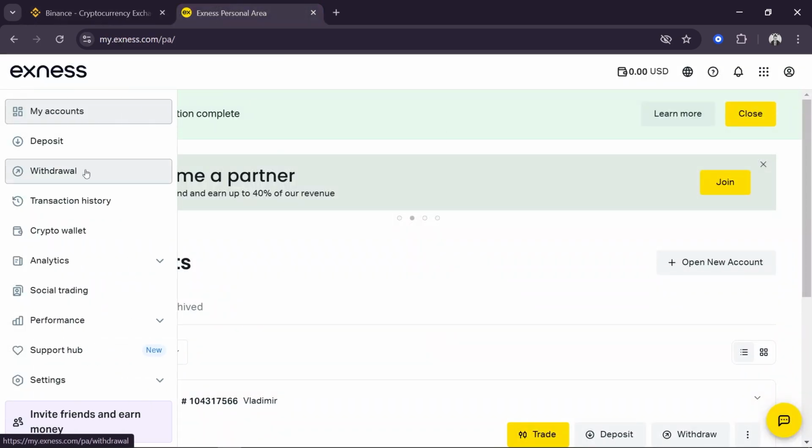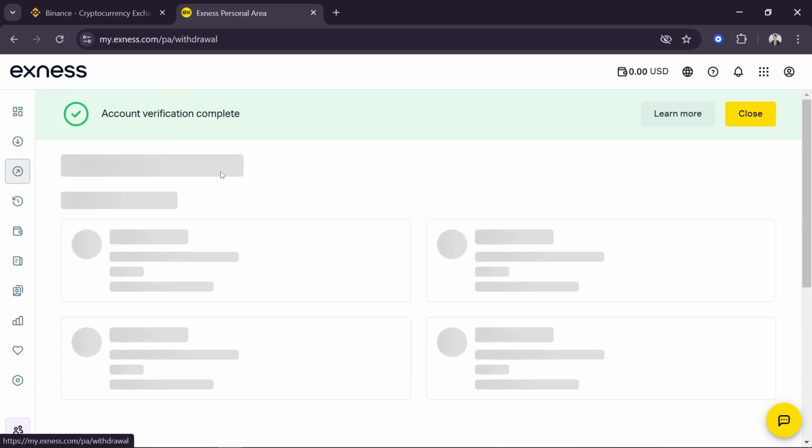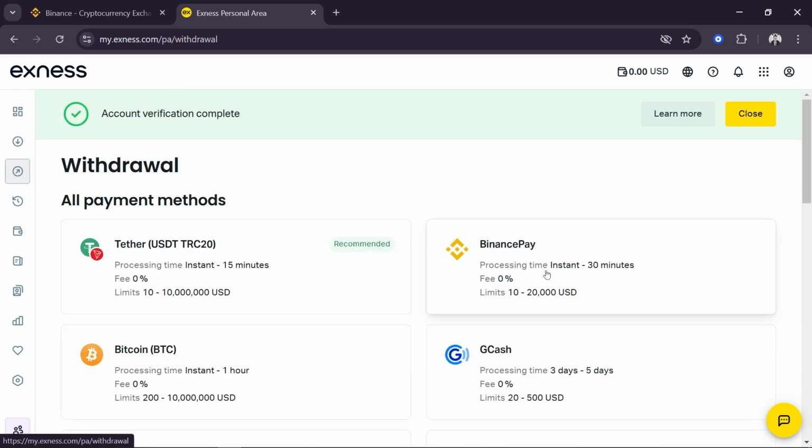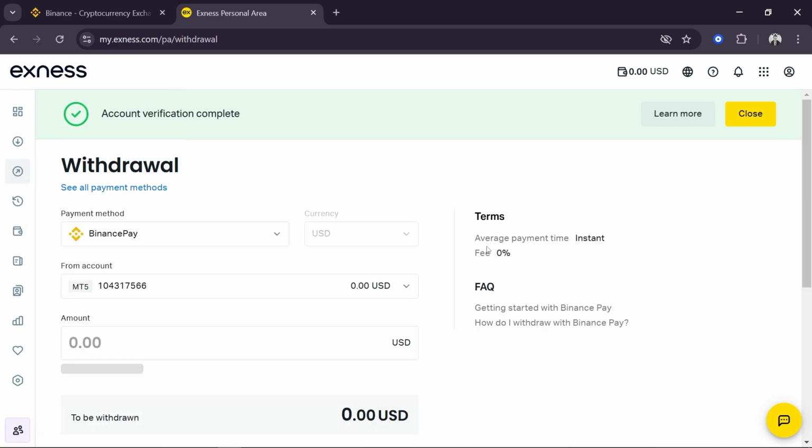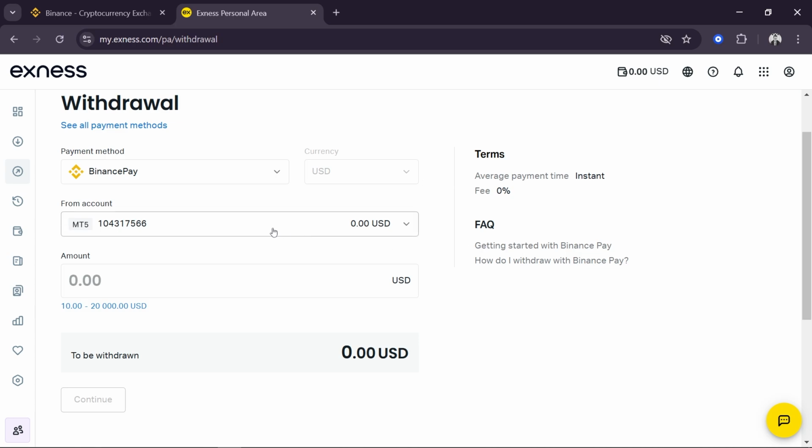Now, first things first, we're going to head over here in Exness, and then we're just going to head over to the left side and click the withdrawal button right here. Now that we are here, you should be able to see here Binance Pay. Go ahead and choose that over there, and then what you're going to do is just fill in everything. So for example, if you have multiple accounts, then you should be able to choose the right account for you.